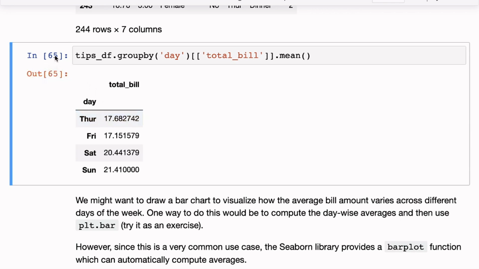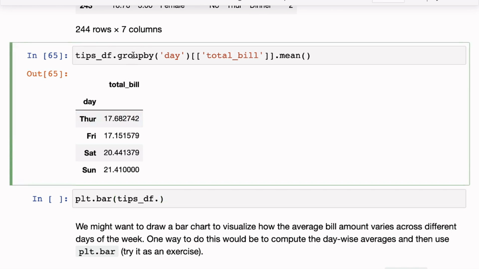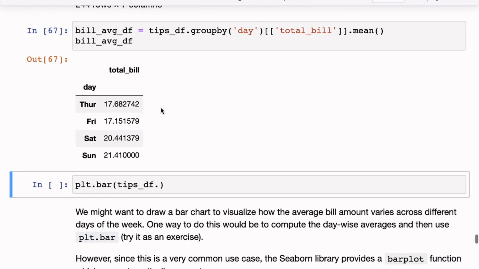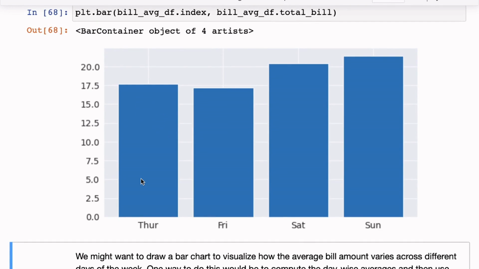Okay, and then you can draw a bar plot here. So you can just say plt.bar, and here you can pass in, let's just call this bill_average_df. So now we want to provide an x-axis and a y-axis. Now unfortunately in the bill_average_df, the day has become the index, so there's no longer a day column. But what we can do is we can simply use the index. The index is called day, and then we can pass in bill_average_df.total_bill. Okay, and now we have the average total bill compared across Thursday, Friday, Saturday and Sunday.